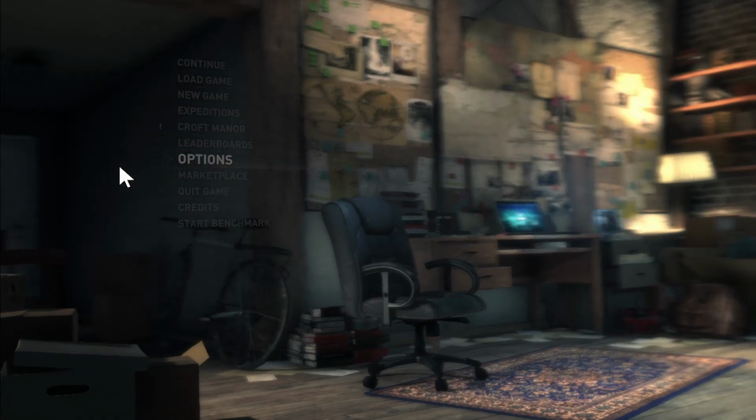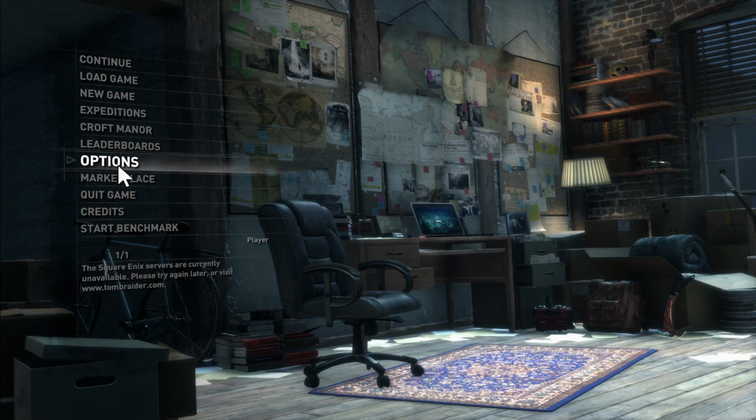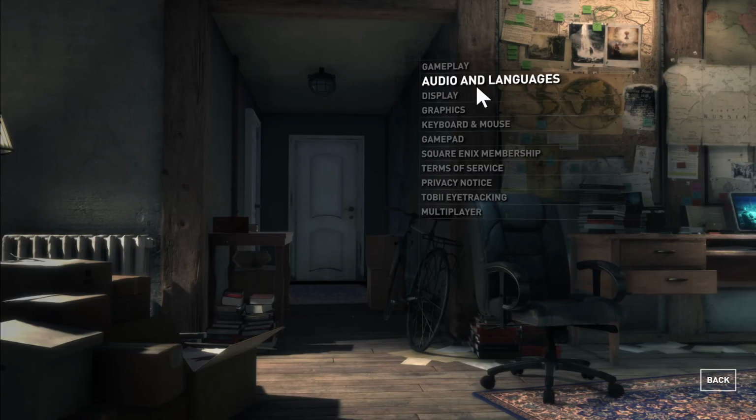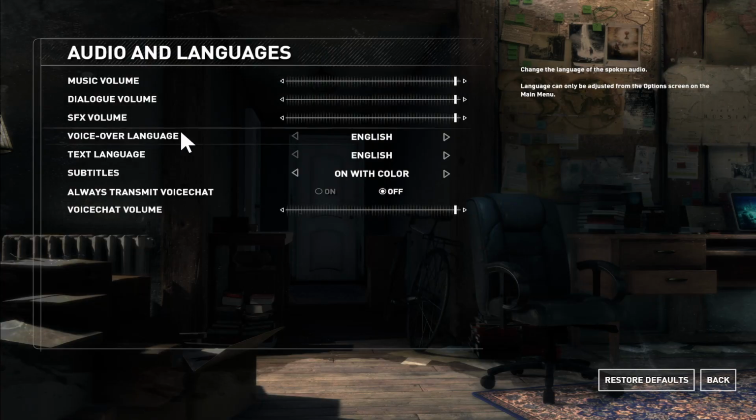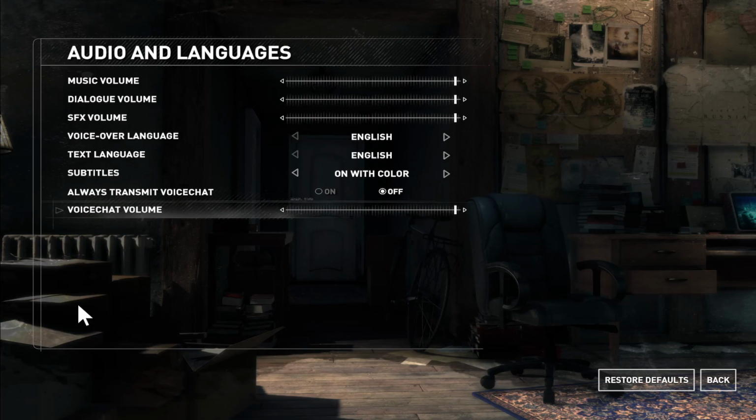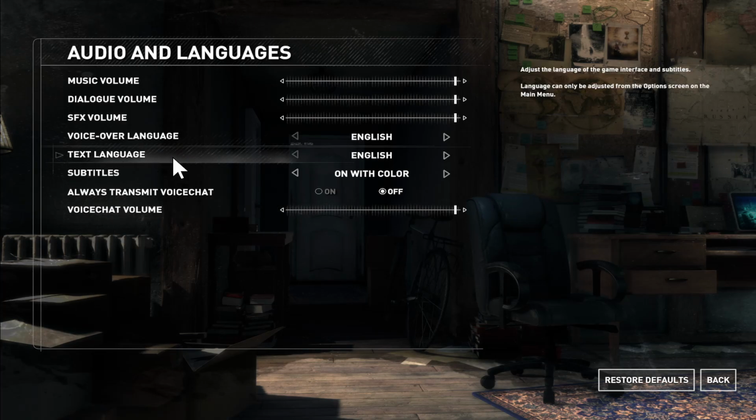So tap on options from the home page, and you will now see the audio and languages section. Go ahead and tap on this, and this will now show you the audio settings at the beginning, followed by the language option. In order to change the interface language, you will need to change the text language.